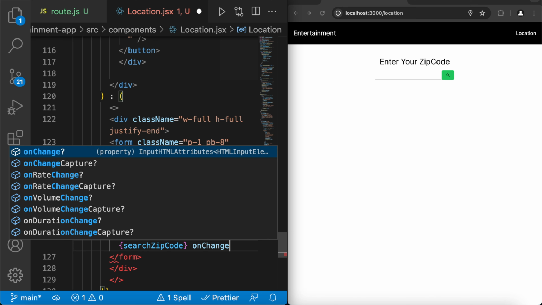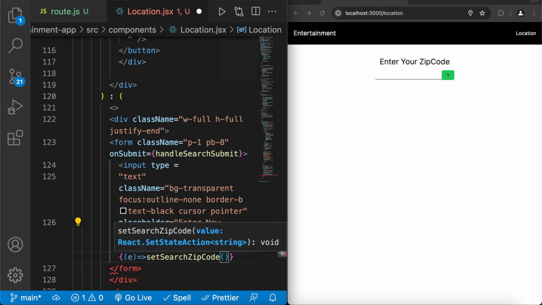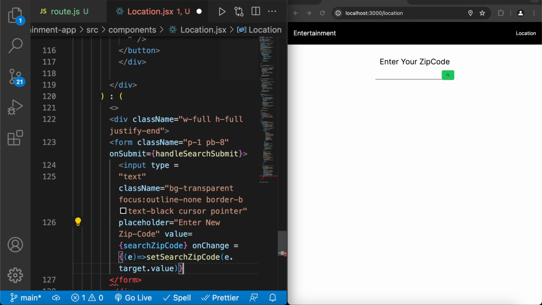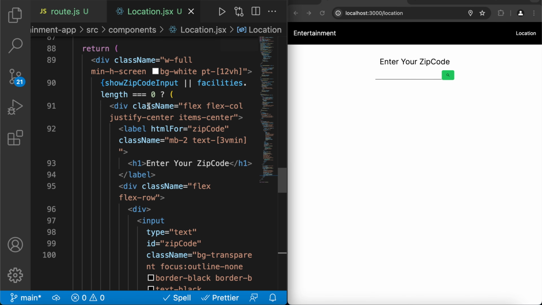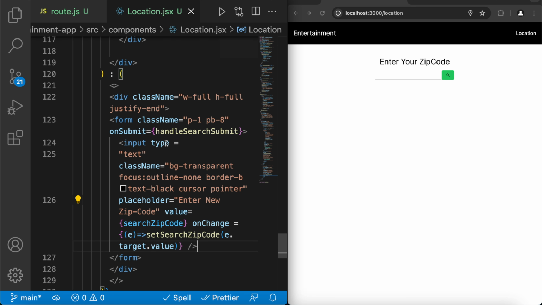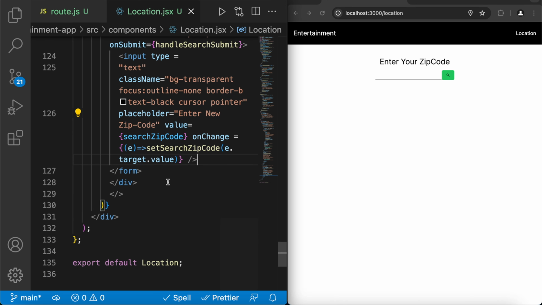On change, we're going to have a set search zip code, and it's going to be E.target.value. Cool. So as you can see here, we're stating that if the facilities.length is equal to 0, so show zip code input, then we're gonna have all of this. If not, we're gonna have a form with an onSubmit for handle search submit, whereas here we had handle zip code submit. So that's the difference. So that's what this form is doing.